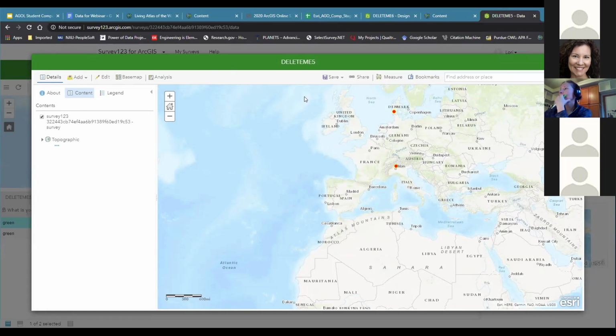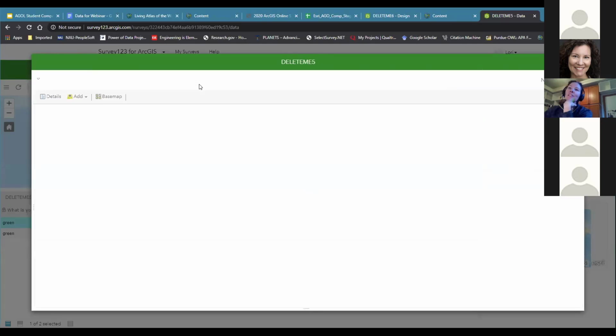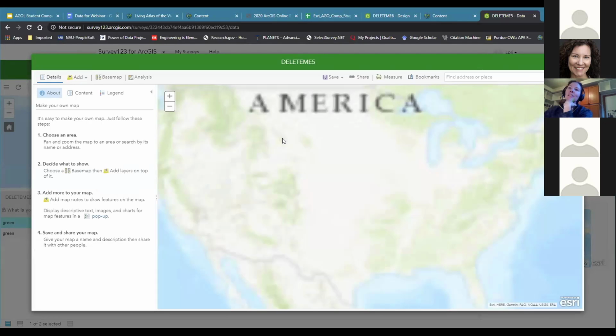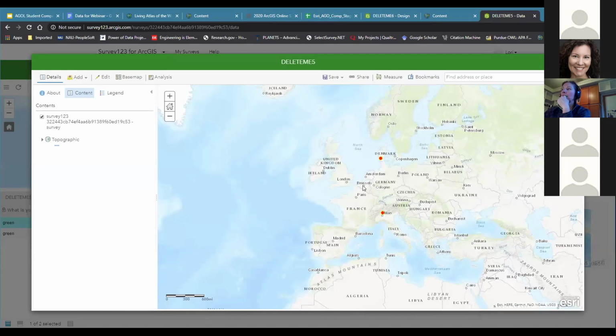Well, it'll update as people enter it, so that's a really cool thing. That is a really exciting way for kids to get data on a map. Any other questions about Survey123?